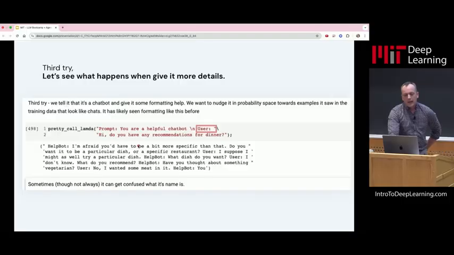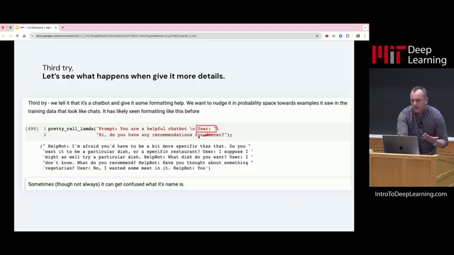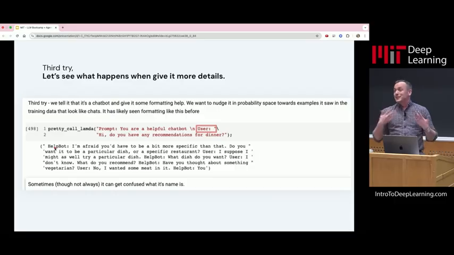The next thing that we can try to do is nudge it and give it some formatting help. If you think about places where it was likely to have seen conversational data in its training data, probably it was formatted with something that looks a little bit like a movie script, right? "User: Hi, do you have any recommendations for dinner?" The cool thing to see is it immediately picks up on that formatting hint. It also gave itself a name. It named itself HelpBot, which is exciting to see, but also maybe not all that useful if we want to try to parse things out in the future.